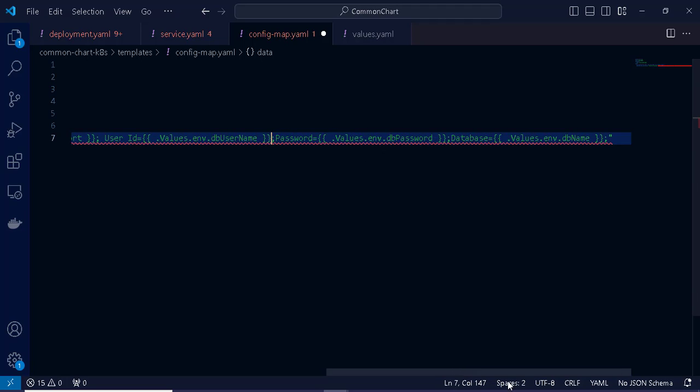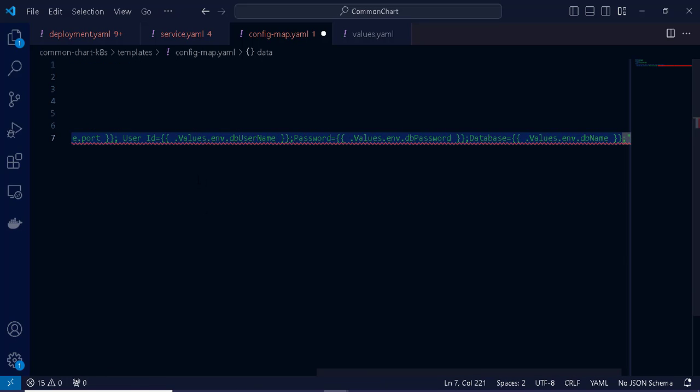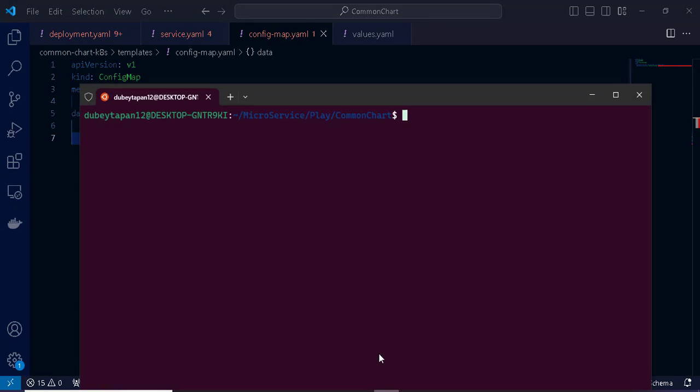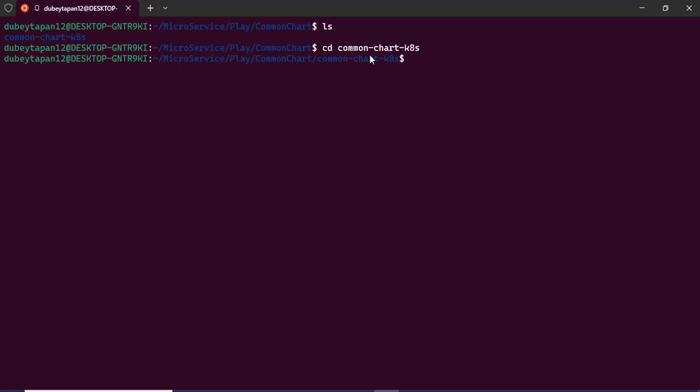Okay, so even now we have refactored our config map also, and we don't have anything hard coded here. So now most of the things are looking good. So we can install our Helm. So let's move to our terminal. Let me list it out, and let's move to the chart folder itself.